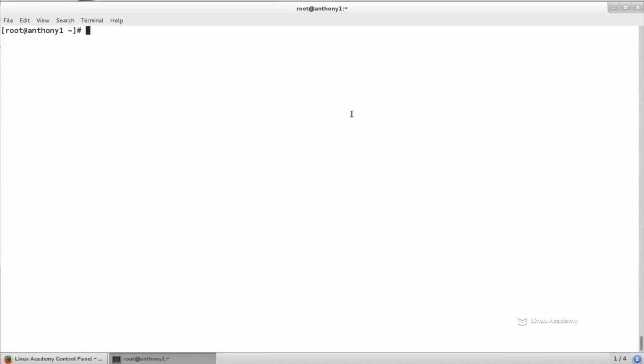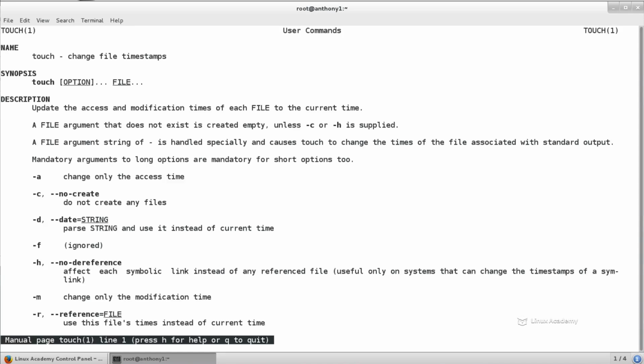Welcome, and in this lesson, we're going to learn how to create, delete, copy, and move files and directories. First, let's dive in and take a look again at our touch command. Our touch command is really useful. What it's used for is changing a file's timestamps.